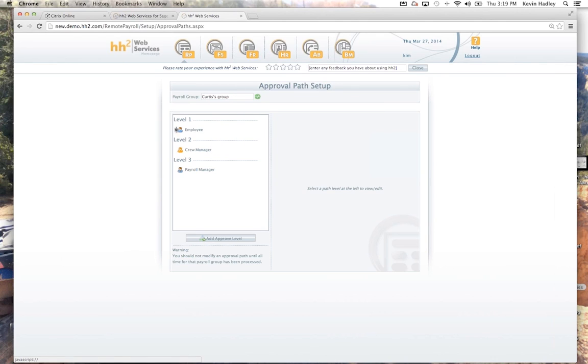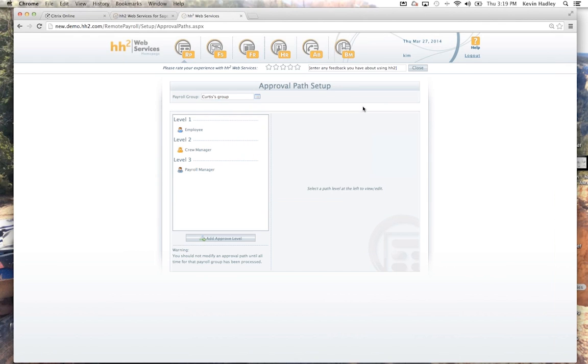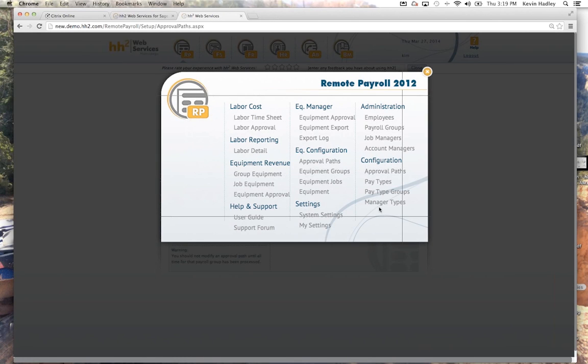Some of the other demos I do, it shows it going from an employee to the crew manager to the PM or to the payroll manager. And some companies are very simple. They want to go right directly from the employee to the payroll admin. And other companies have several different payroll groups that have different levels of approval as well. So extremely configurable. We've been at this, as I mentioned at the beginning, a long time.